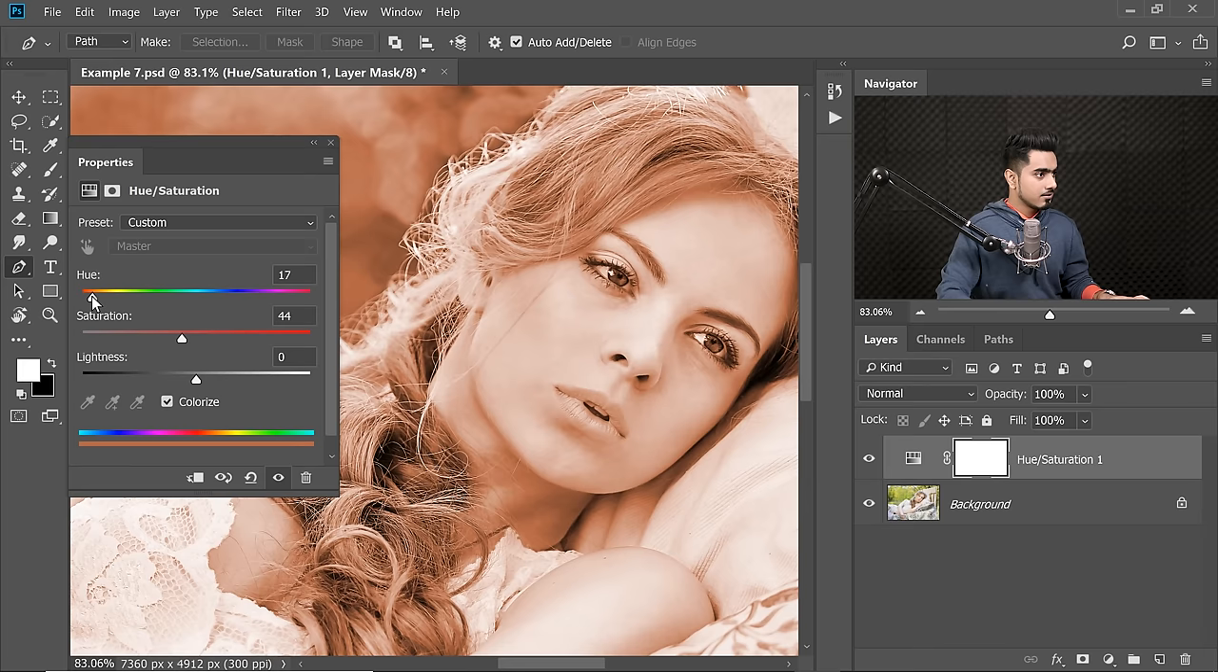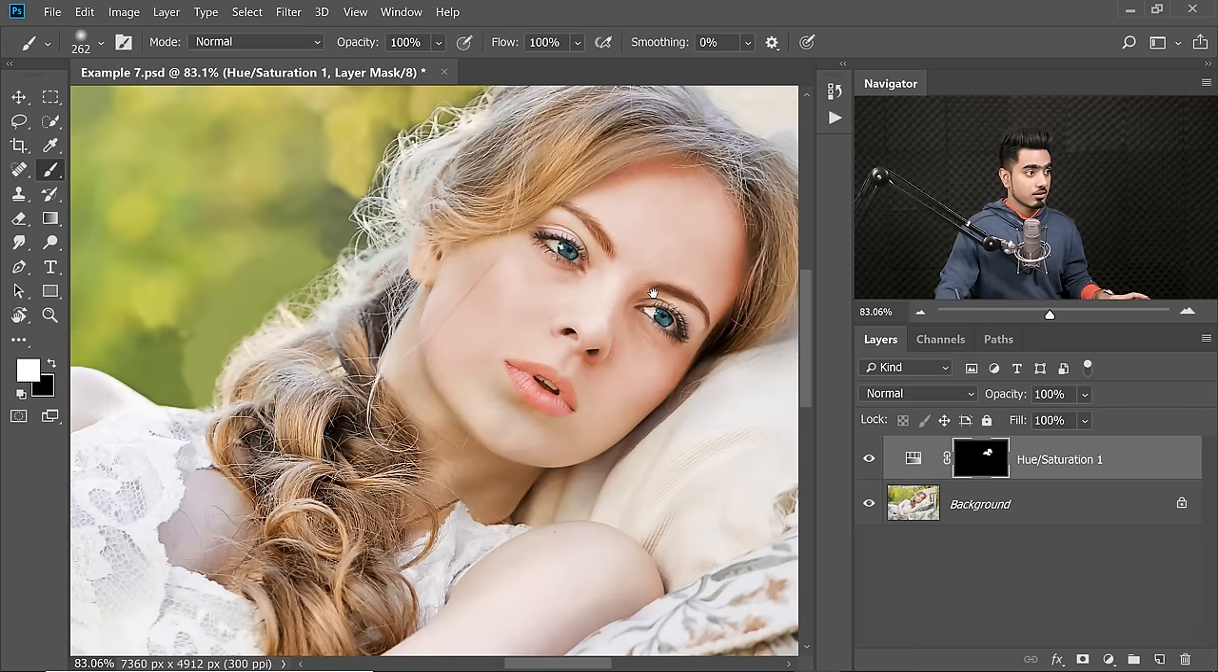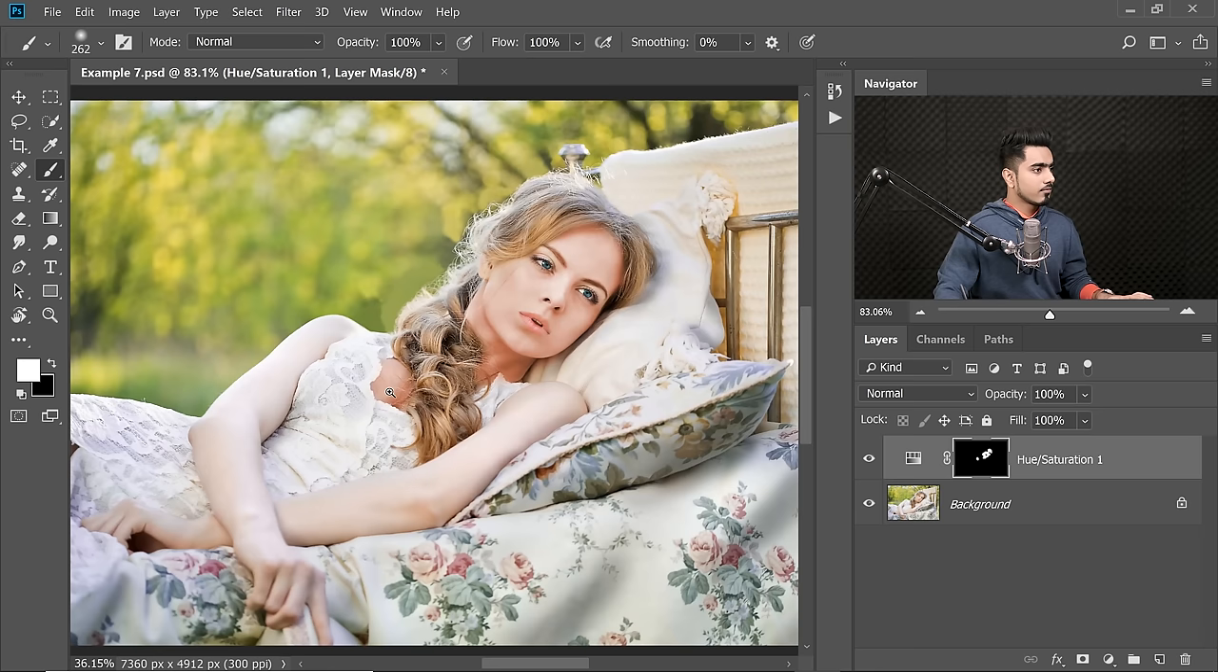Now, select the mask, press Ctrl or Command I. Take the brush, make sure the foreground color is white. Simply paint on the skin. You will get a uniform color on the skin. Now, this will bring you one problem, and I'll talk about that problem later. First, simply paint on the skin. I'm not being very accurate. Just make sure it's all accurate.